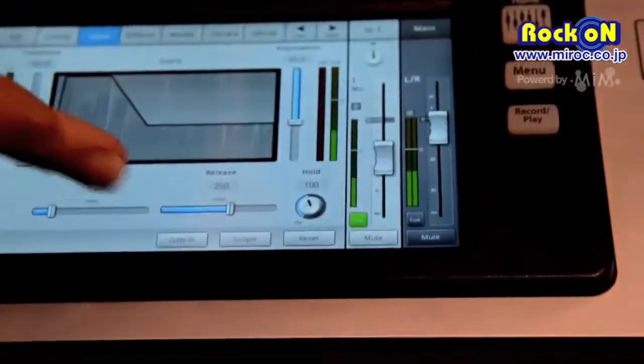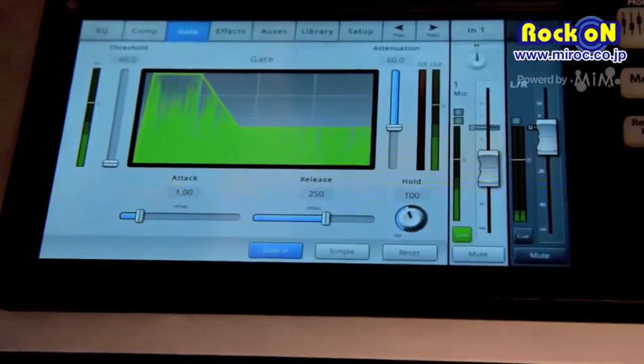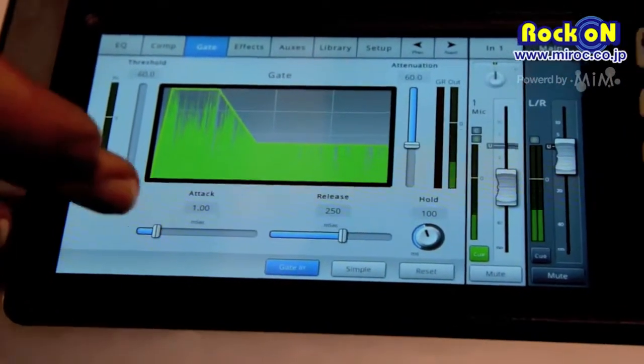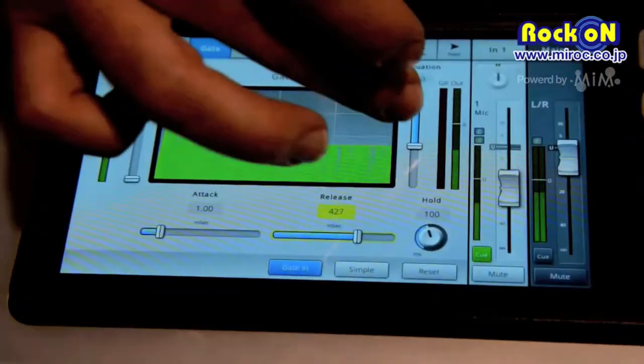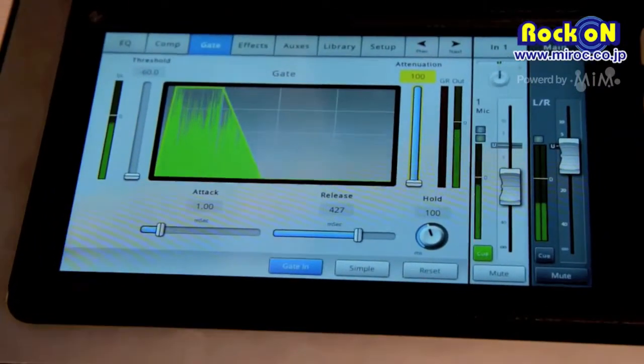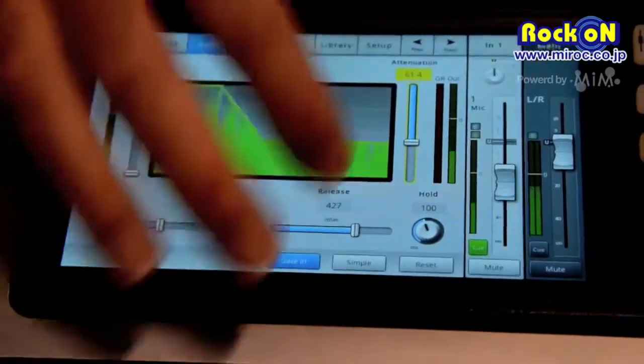We have a gate, same concept in a time base, and with gating you have the same type of parameters. Your threshold, your attack, release, and then the attenuation is how much, once the gate closes or starts to close, it actually cuts off.